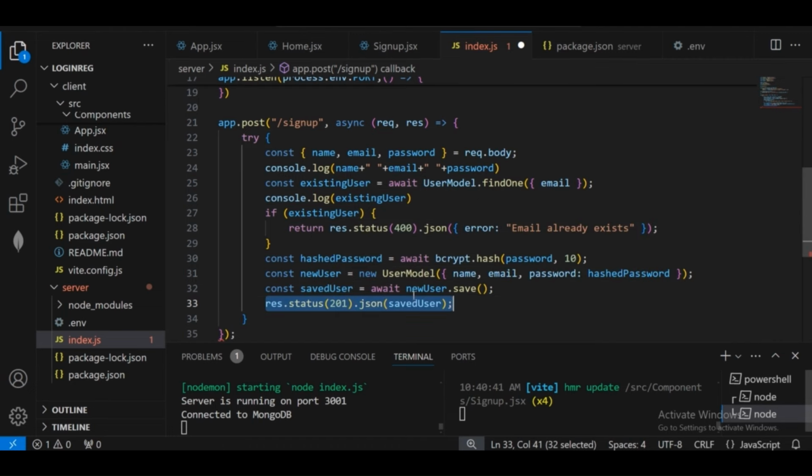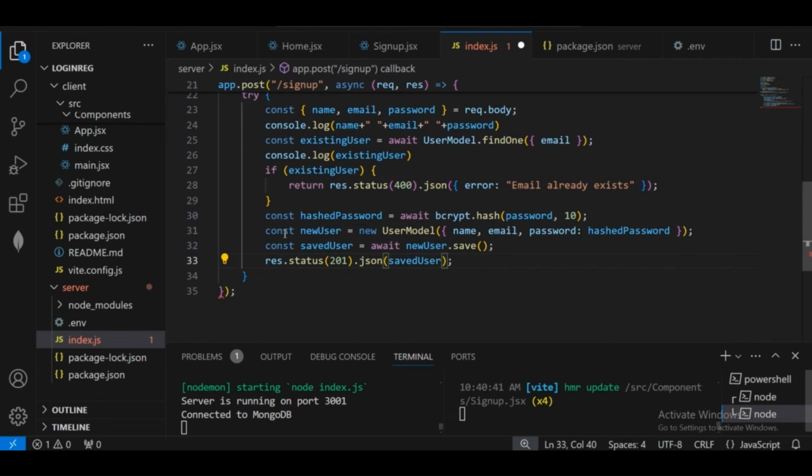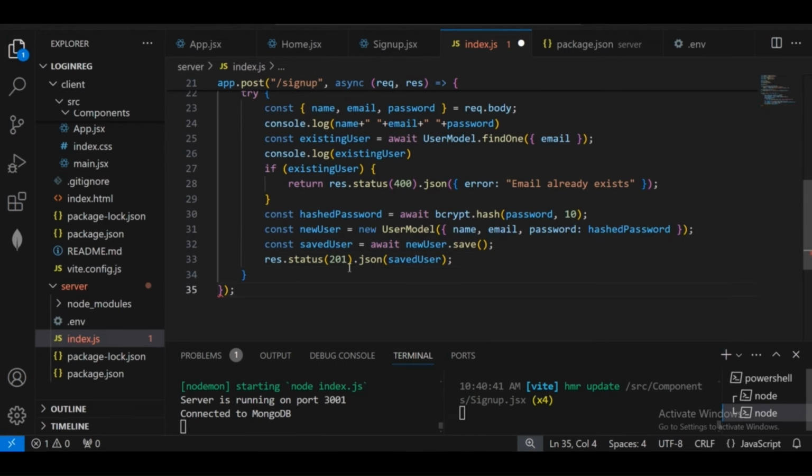After that, if the user creation is successful, I have to return this 201 status code. This status code 201 means user created successfully. And in response, I will send this saved user to the front end.